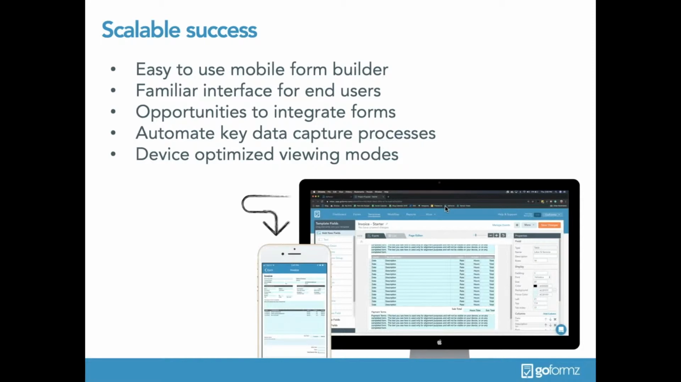Achieving sustainable long-term results from your mobile forms and digital data capture requires a scalable solution that can grow alongside your operation, from those small mom and pop businesses to those enterprise level companies. To identify which mobile form solution will scale to meet your growing needs, look for an easy to use form builder, a familiar interface for their end users out in the field, opportunities to integrate your forms with other business applications, the ability to automate key data capture processes, and device optimized viewing modes. For example, what works best for your phone may not work as well on a tablet.